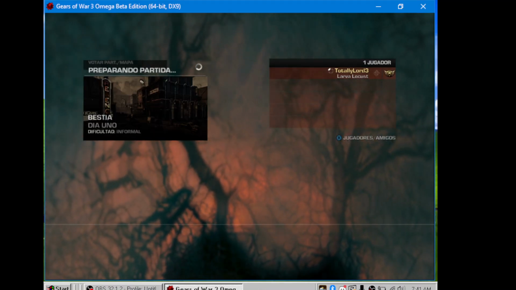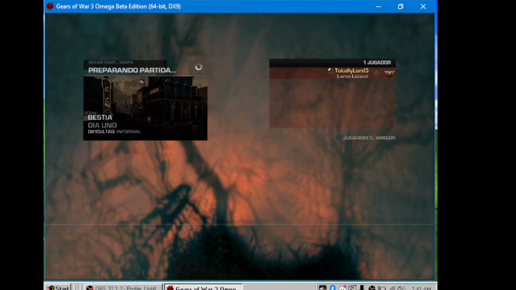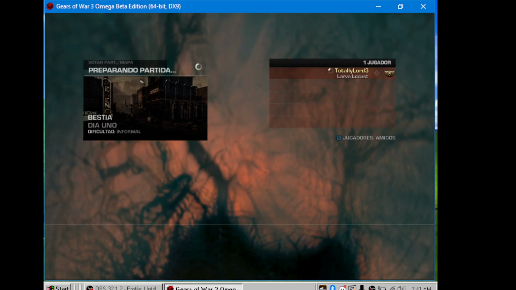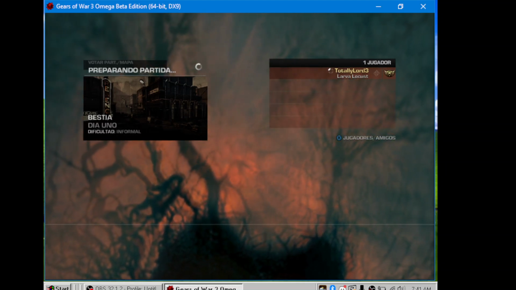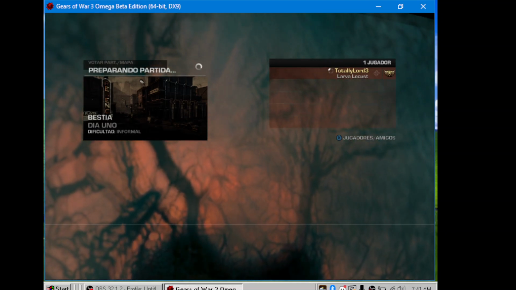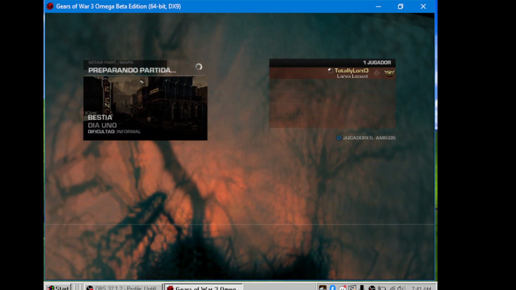Now, as you guys can see, the game is working properly. It's running very smoothly with no problems at all. And this was just a little tutorial that I wanted to show you guys on how to download Gears of War Art Omega.